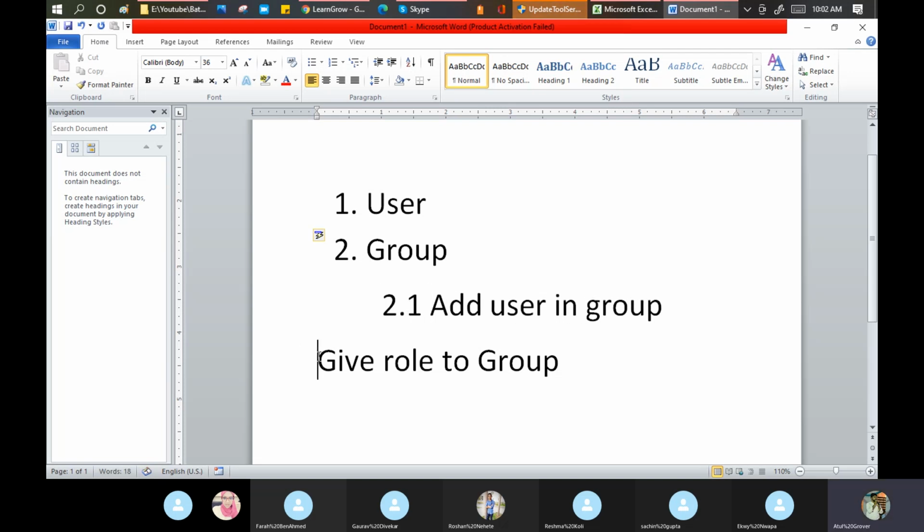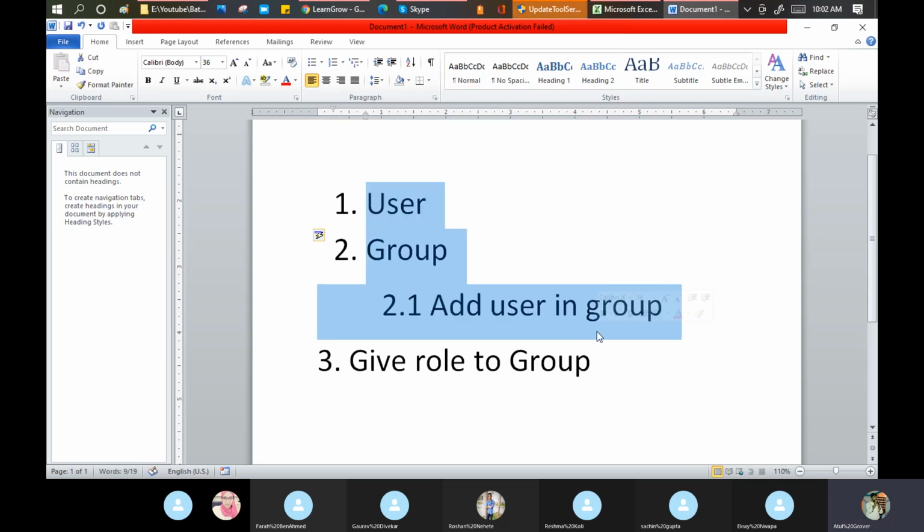And number three. This is the best practice we always follow in ServiceNow. Always remember this: if your development team says, "Hey, I'm giving you the role directly, boss," it is not a best practice. Please create a group, add me in that group, and give the role to the group.